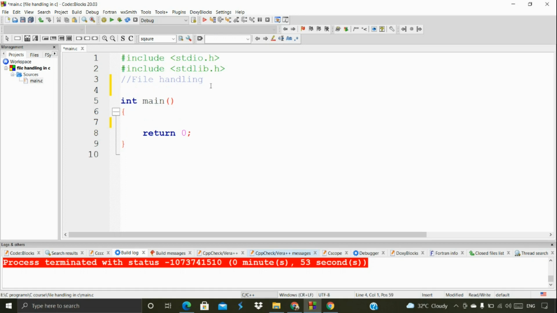Program: write. So we'll look into the write function first. We're going to open a file, write something inside the file, and then close the file. That's what we're going to do here. And we're also going to explore read, so no need to worry about it at all.